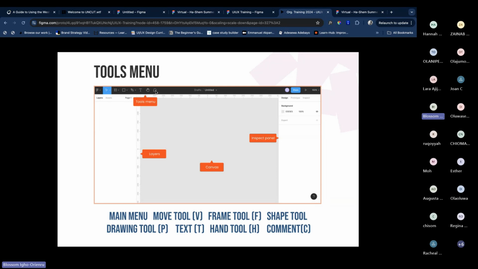And we have shortcuts for each of them. The move tool is V on the keyboard. The frame tool is F on the keyboard. The comments tool is C on the keyboard. The hand tool is H, the text tool is T, and the drawing tool is P.